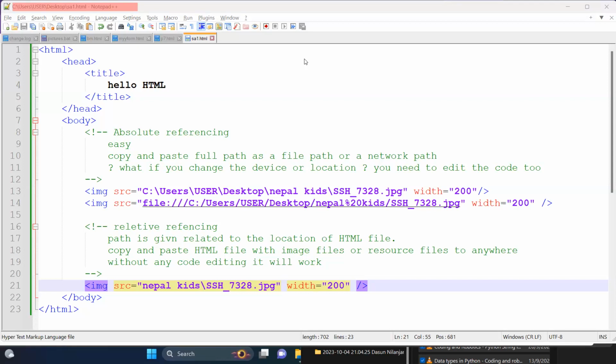Please do this using your Notepad or Notepad++ or any HTML editor. I will help. So please do this. I will give you time. Now start.